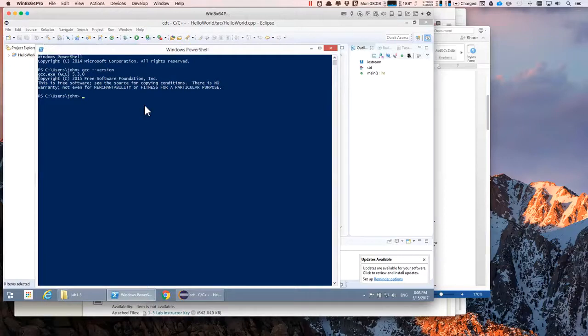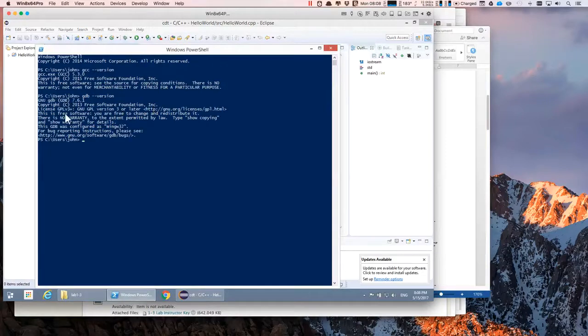There's an optional feature which I'll talk about later, called the GNU debugger. You can test that with GDB --version. That was also listed in the instructions, and we'll come back to that. It'll come around full circle later after we have some code written.